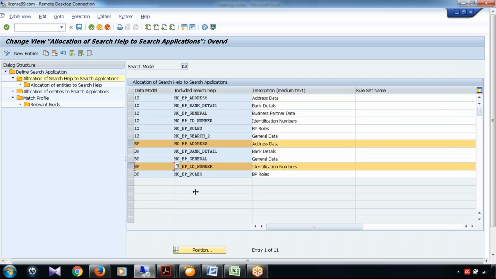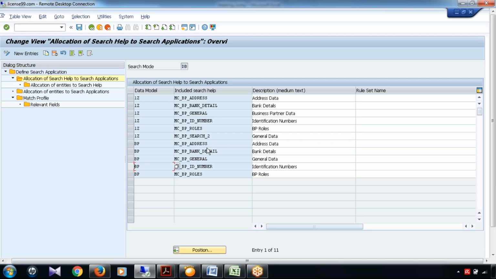What is this included search help? Included search help is basically used to help the duplicate check. So we have a different entity type for address data, for bank details, for general data, for BP roles. Based on that, we have a different included search help. That means with respect to the different data, we can have a different duplicate check.